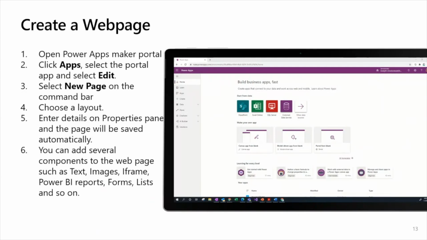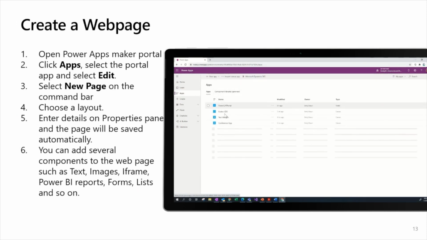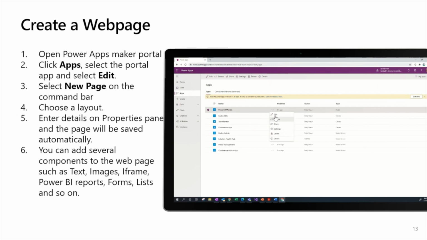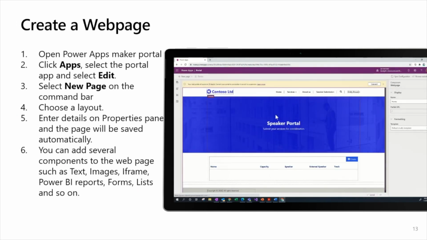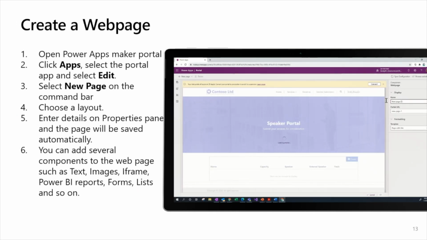Okay, so once you have your portal provisioned, you would want to go in and create web pages. So again, you can open up your Power Apps Maker portal, click on apps on the left-hand side, select the portal that's already created, and say edit. Once that portal loads up in your Portal Studio, on the top left you can say create a new page on your command bar and select a page layout. I've just selected a page with title.